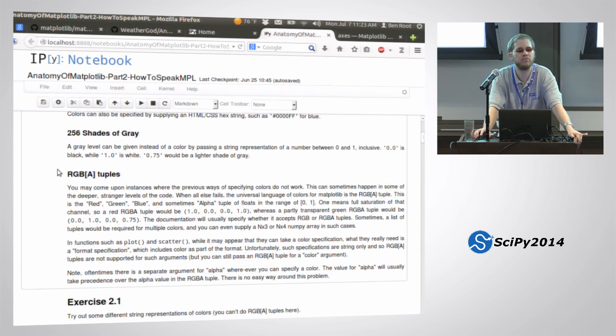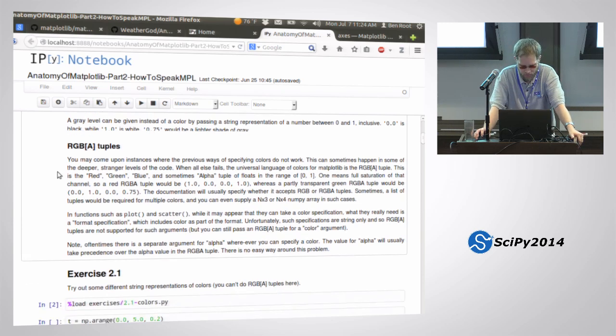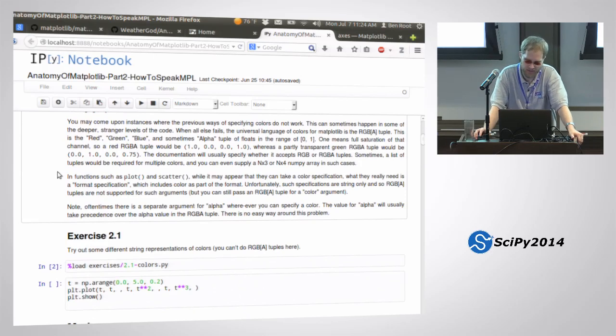RGBA tuples. So you can specify a tuple with values between 0 and 1, either the 3 tuple or a 4 tuple. Different places may accept the 4 tuple or not. And that, or a list of those tuples, will work. And again, it's RGBA. So red, green, blue, and alpha. Alpha is the transparency level. If you don't specify the transparency level, we assume that you mean no transparency.